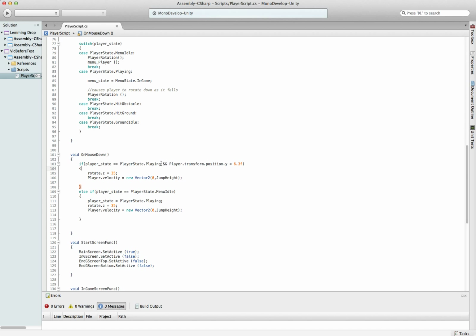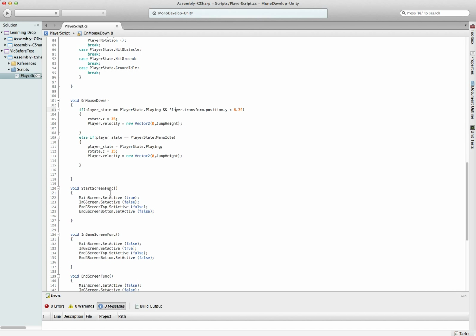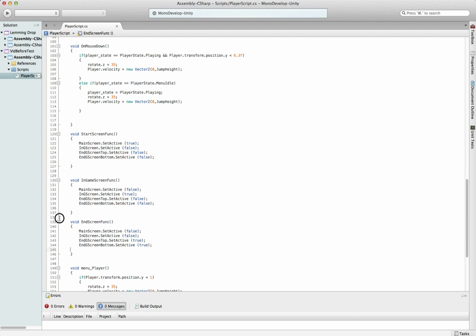And the same thing happens if you're in the playing mode, except it doesn't change your state. And we also have, it checks if you're playing and below 6.3 on the y-axis. So this means you can't click off the screen. Like if you're off the screen, you can't hop higher than the screen. We don't need to go over these. We can go over those next time, or it's pretty clear here.